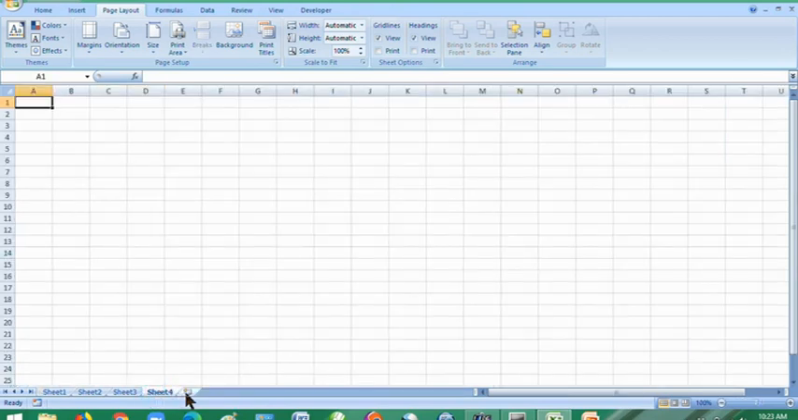This is sheet 4 now. If you want to add another worksheet, click here. This is for insert new worksheet. You can click here to add more worksheets.